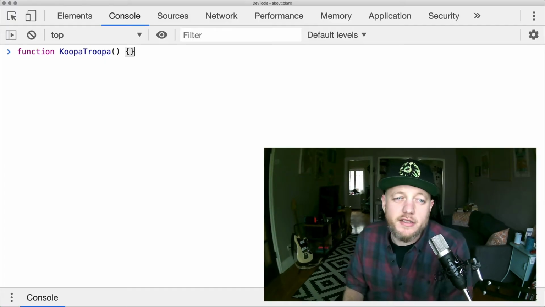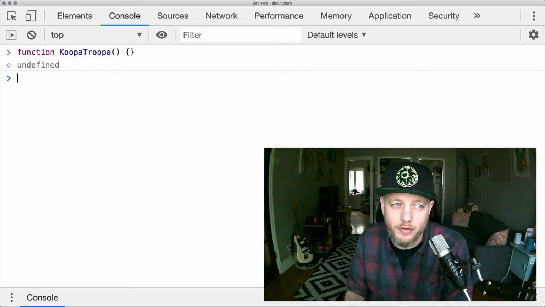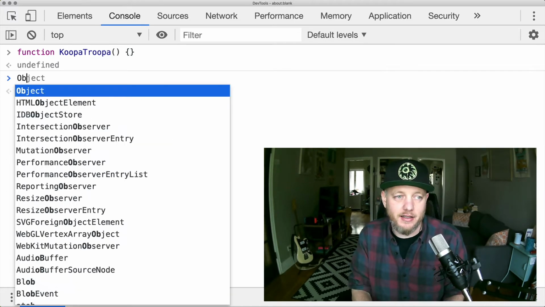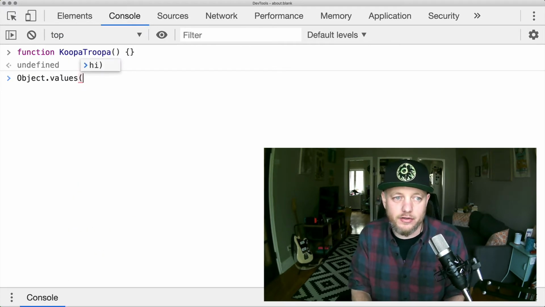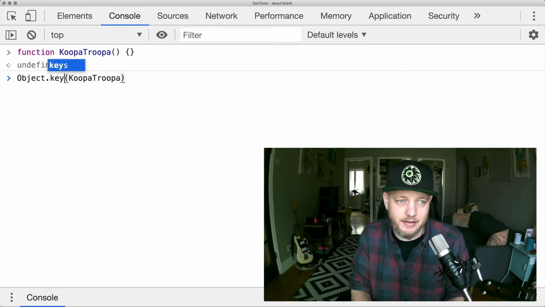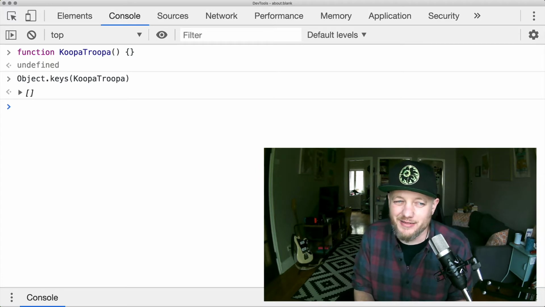So let's take a look at our little Koopa Troopa function over here, and I'll bring it into existence. Now, it is an object that has a bunch of properties actually out of the box. There are ways to make your properties a little bit more hidden, right? So if I did an Object.values with Koopa Troopa, or actually let's do Object.keys, for all the keys in this Koopa Troopa object, you see I don't get any. Now, that's kind of a lie.